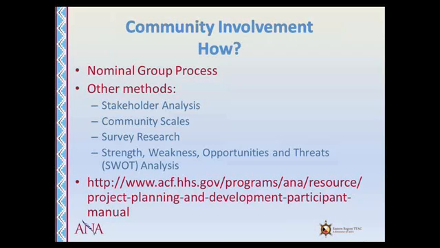We focused on the nominal group process today. However, you can find more information about other methods listed in the Project Planning and Development Manual available on the ANA website. If you use the URL listed on the bottom of the slide, it'll take you straight to the manual.